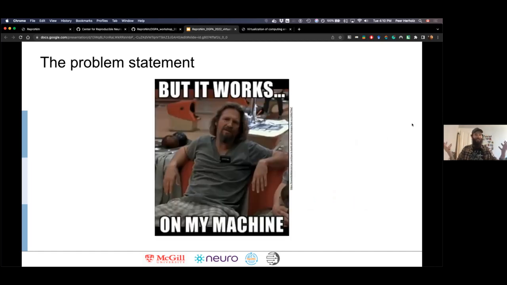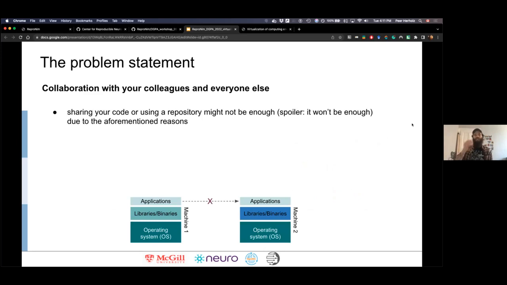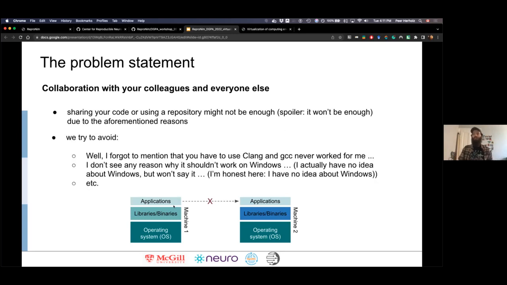Then again, I, or your colleagues, could still say, it works on my machine, therefore all good. And here's the thing, we already learned that some people use GitHub to share code. It's fantastic, but sharing your code or repository might not be enough. And most of the time, it won't be, due to the aforementioned reasons. So you cannot simply transfer one script from one machine to the other and expect it to result in the same outcomes.